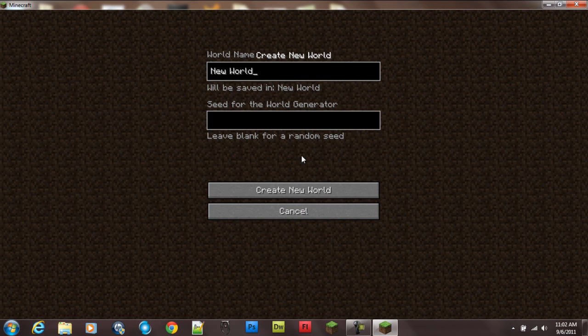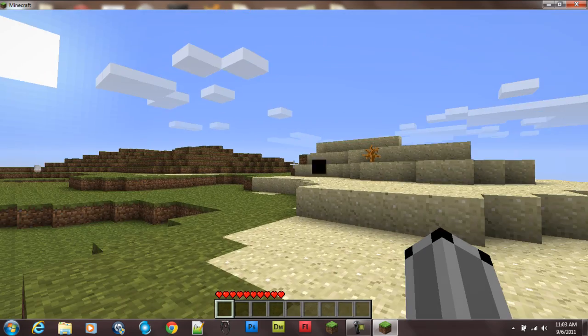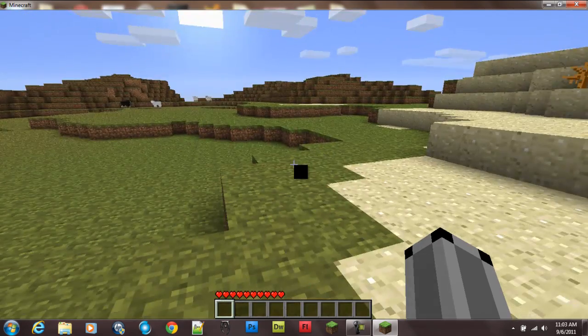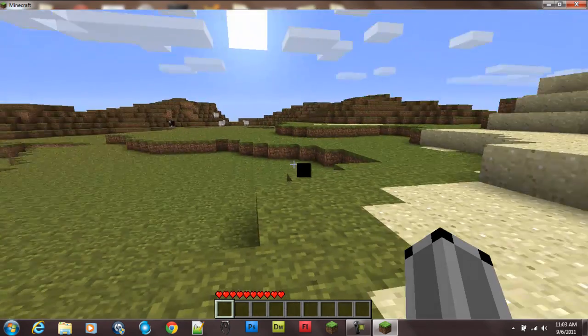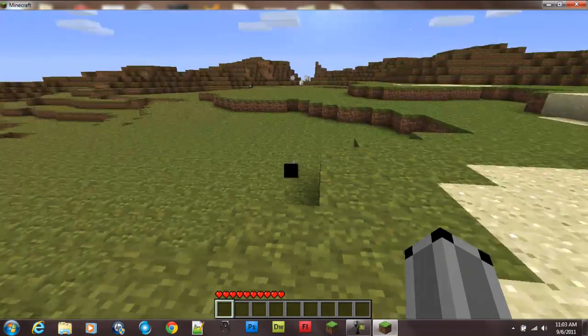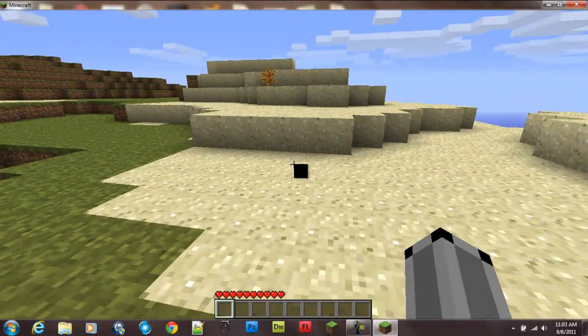Create a new world real quick. World seed: Minecraft dude. Random world. Actually, this would probably be a good tutorial map. It's pretty much flat. It's not bad. Might want to save this one.